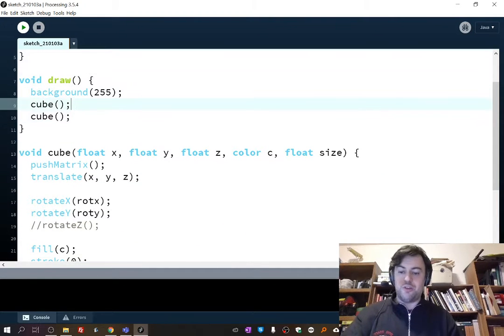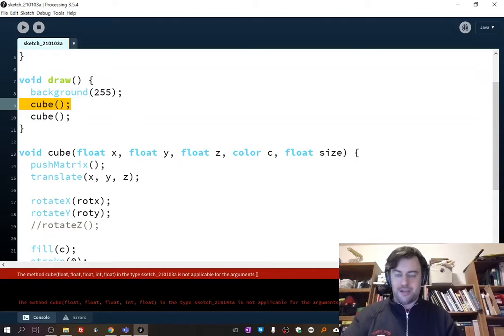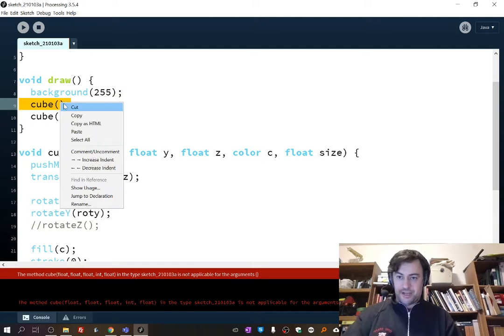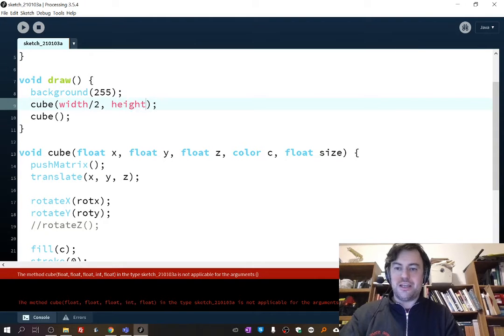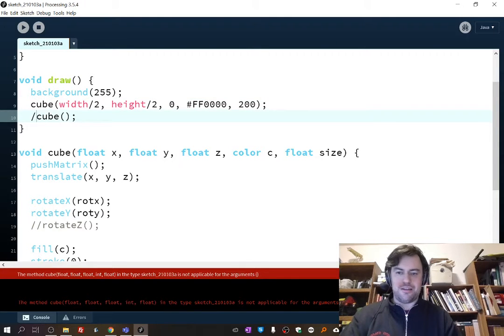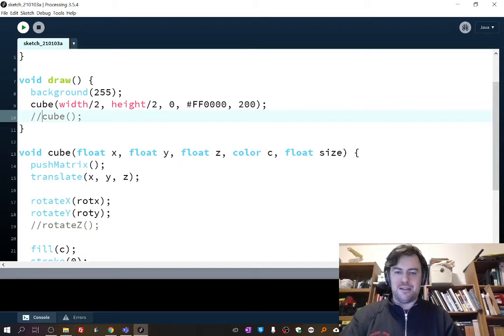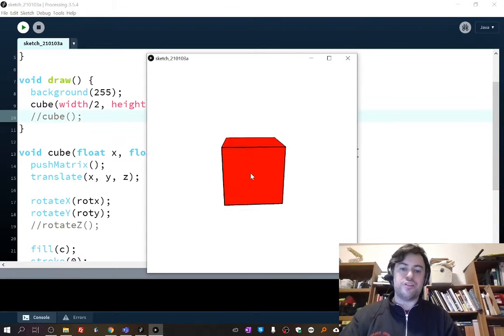So now my cube won't work though. If I run this, it'll be like, hey, I'm missing something. It's like, I expect numbers. So this is where I could say, ooh, I can say things like, maybe width divided by 2, height divided by 2, 0. Red. Can I send it? FF0000. I wonder, can I do that? Let's find out. Yeah, I'll send that like that. And I should get the same. Oh, it did work. Nice.